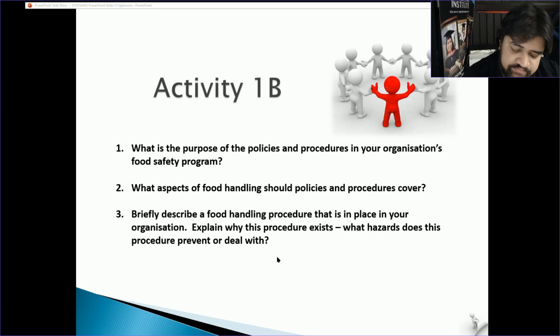So then I can identify, okay, why is the cool room so dirty if it is, or why is the cool room not functioning properly? Okay, we didn't get the cool room motor maintained or fixed, or we didn't regularly check the temperatures.